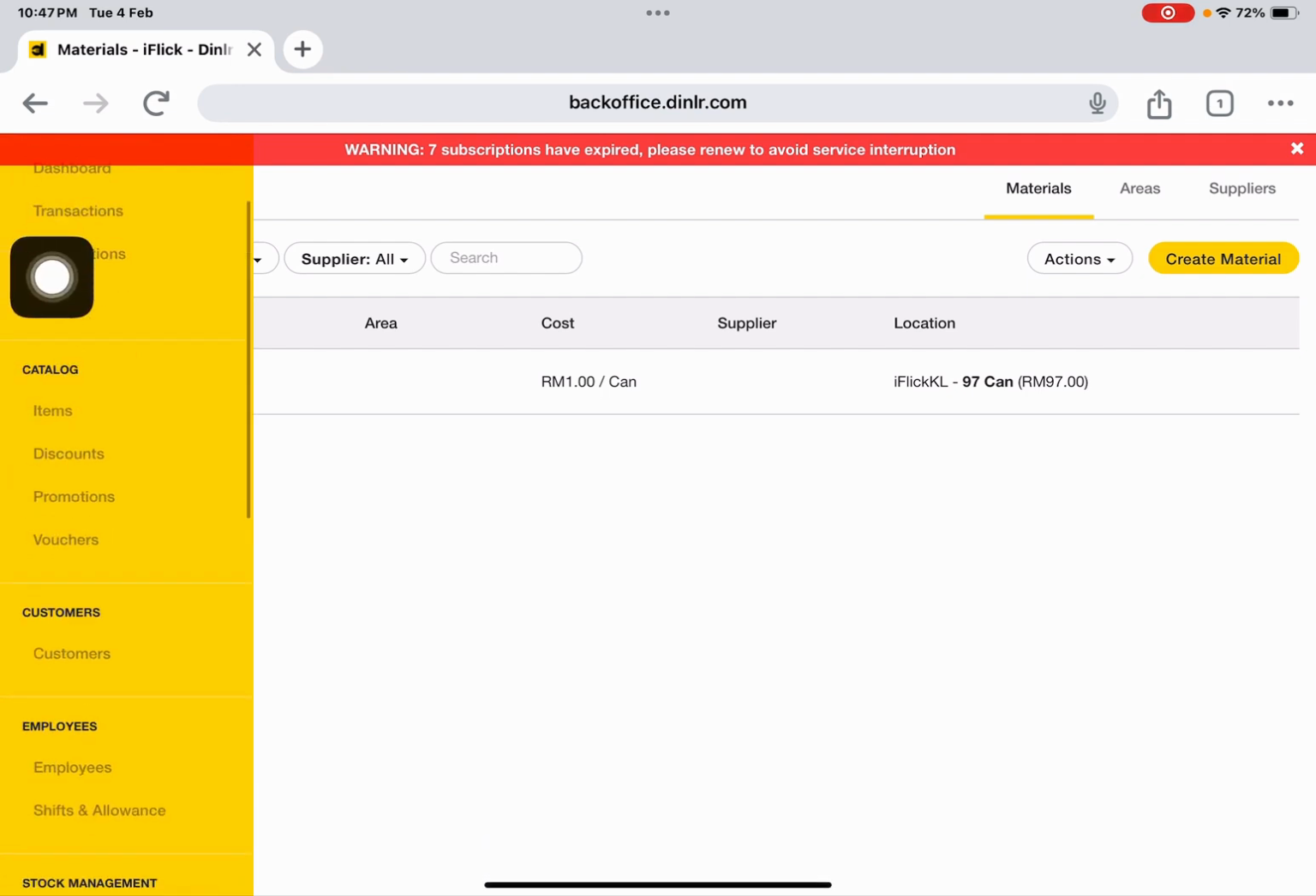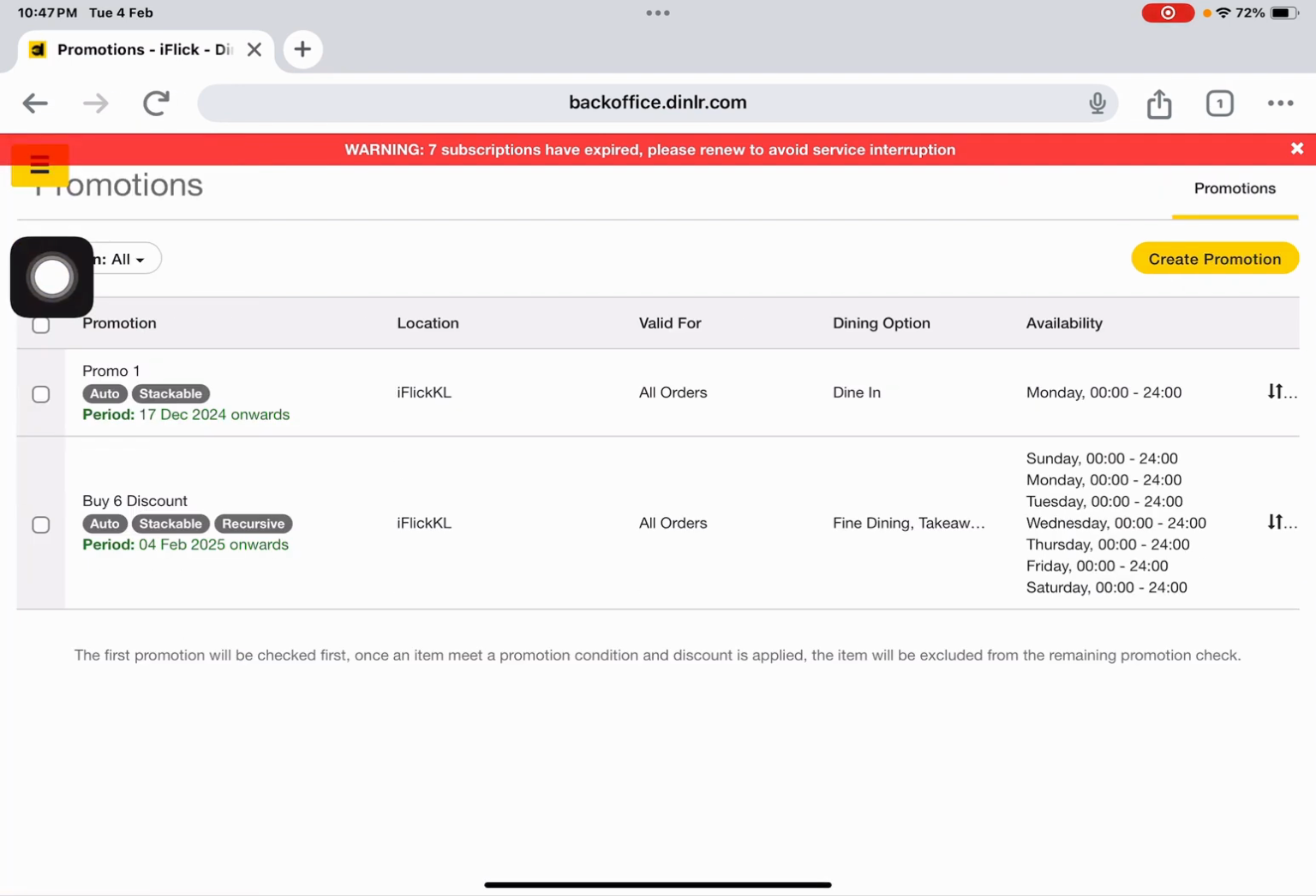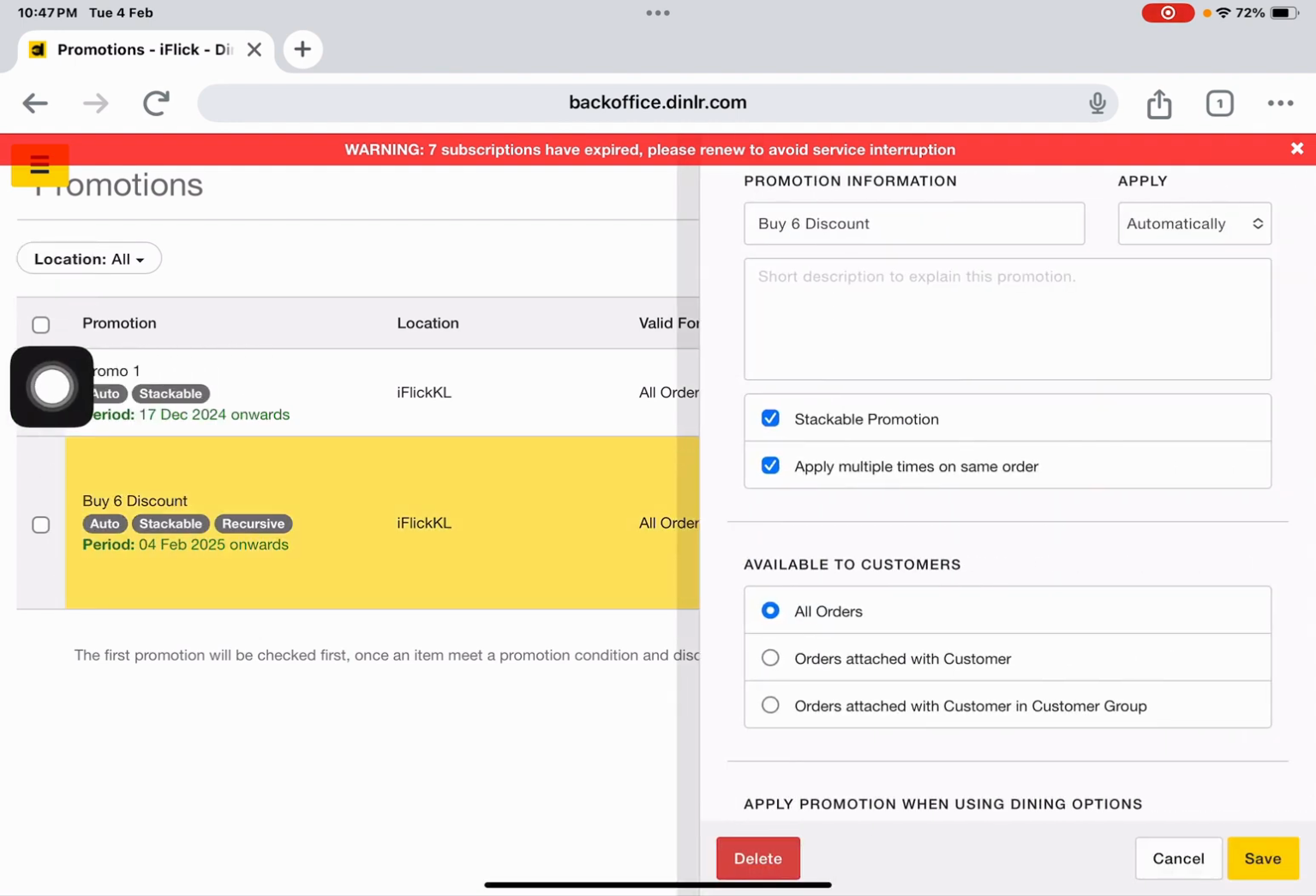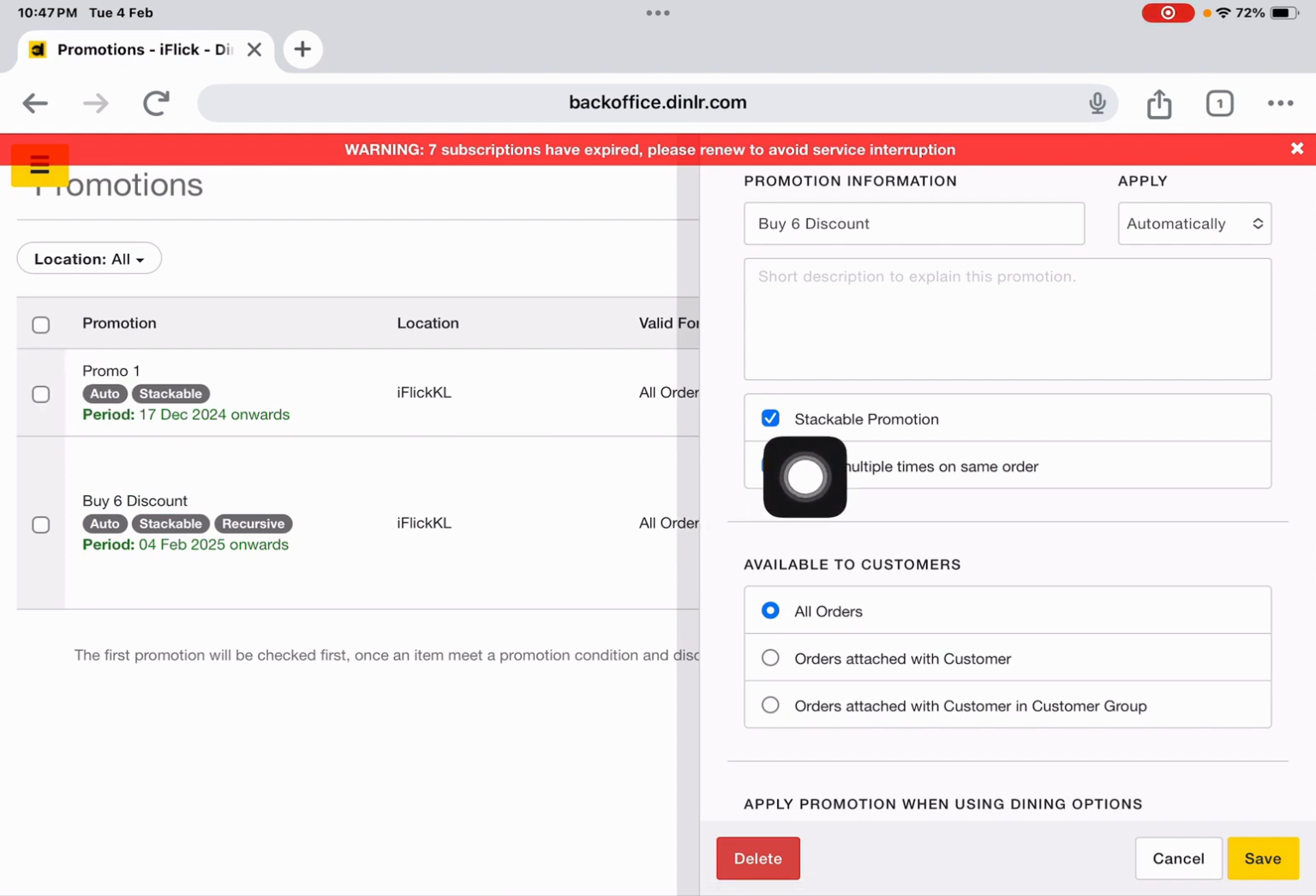You can do this as a material also. So for promotion is something that I showed you just now. If you order 6, I give you a promo. For example, I take this, buy 6 discount. So you can decide whether you want to stack the promotion or not.